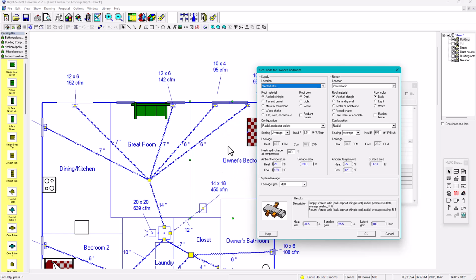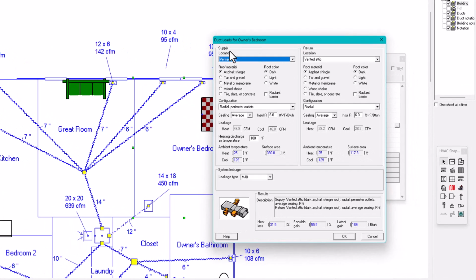Okay, so in here, number one, on the left side you have supply. On the right side we have return. Let's start with the supply side. On the supply side, what do you have? You have the configuration, the location, the ceiling, leakage, heating discharge air temperature, ambient temperature, and surface area.